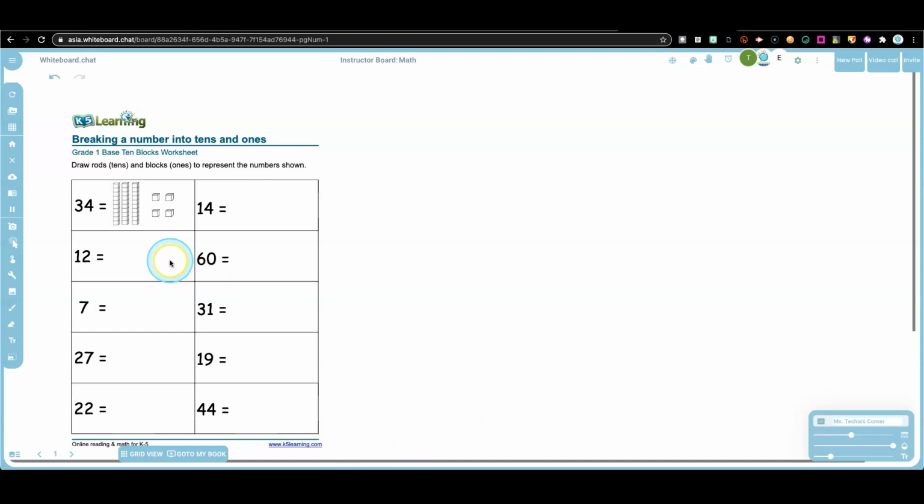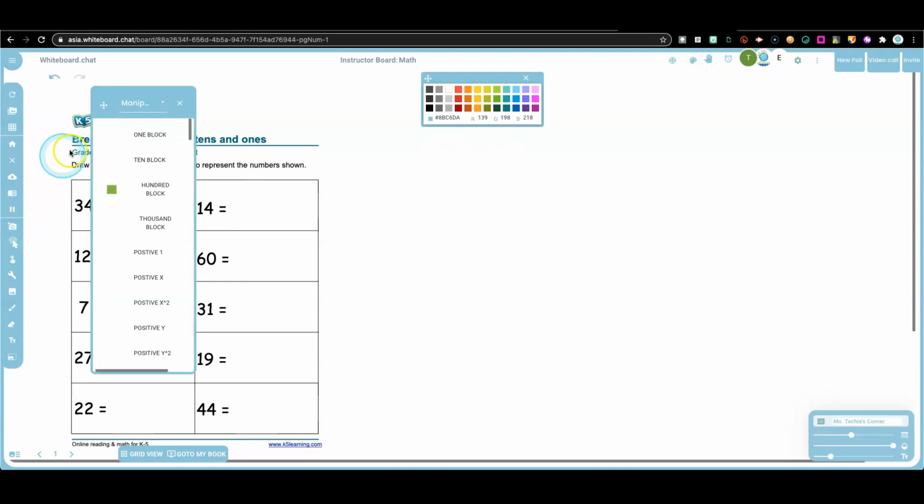As you notice, I have a math worksheet that I uploaded from my computer, and remember, you will click here to upload a file. Based on the nature of this worksheet, it's a math worksheet, and I want my students to add base 10 blocks. Now remember that I do have these manipulatives, so I'll go up to the palette and choose the blocks that I want my students to be working with.